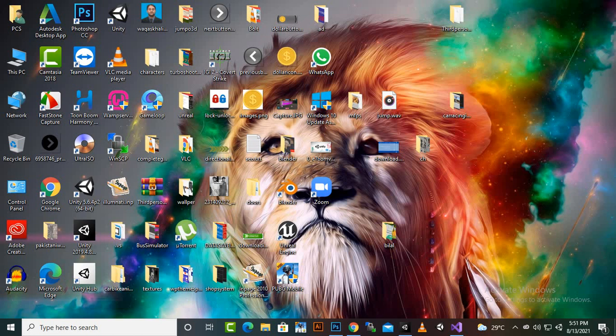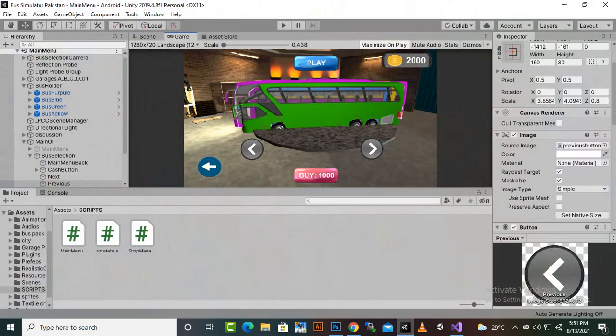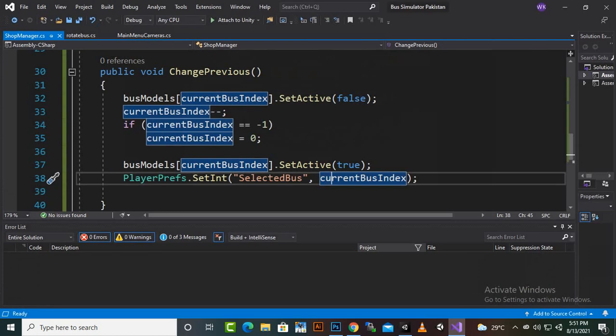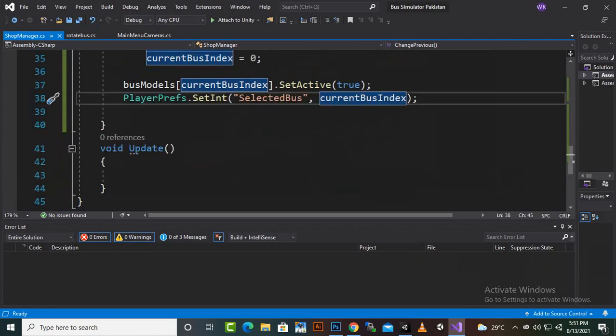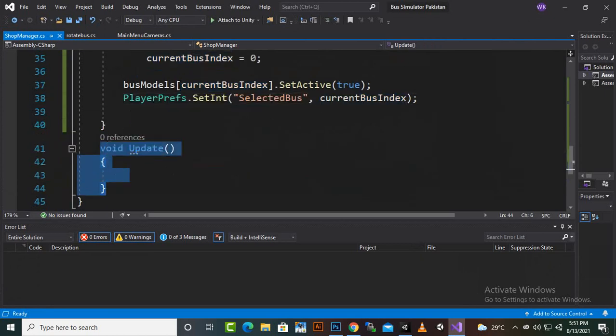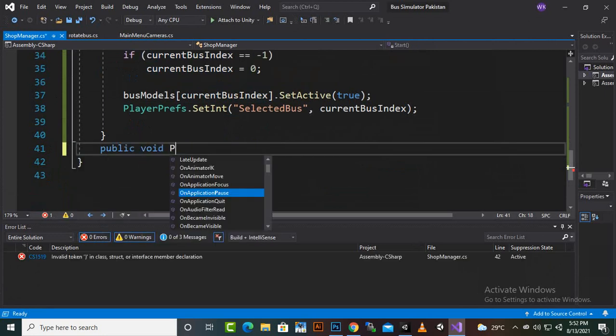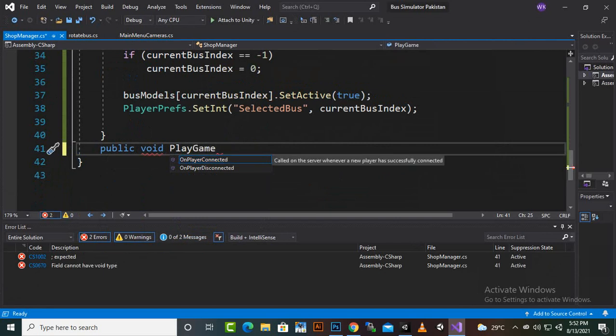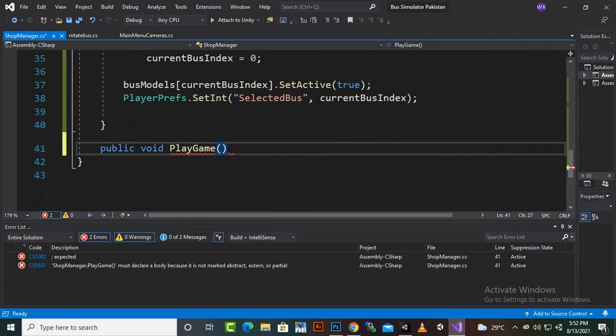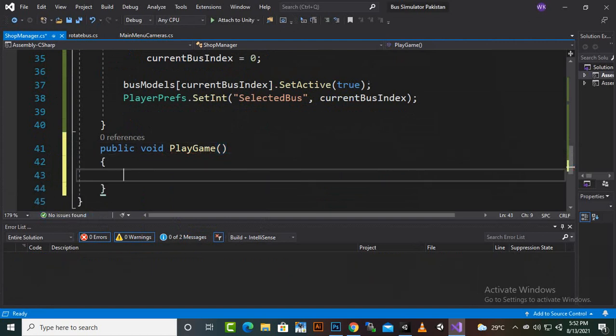In this video we will set up cars in the next level, and when we select a car from the main menu, the same car should appear in the next level. So for that purpose, first of all we will add one button here for play. Here we will say public void PlayGame, and on this button we'll add SceneManagement.LoadScene.